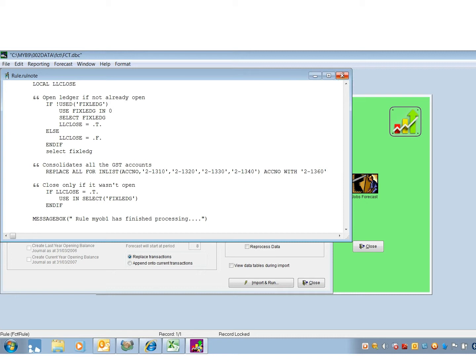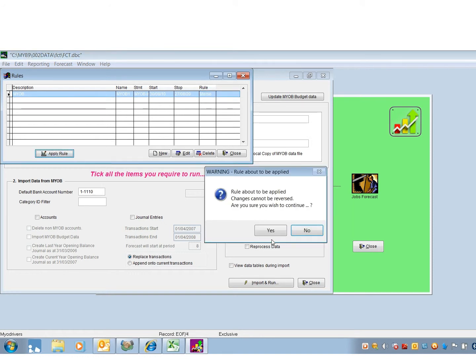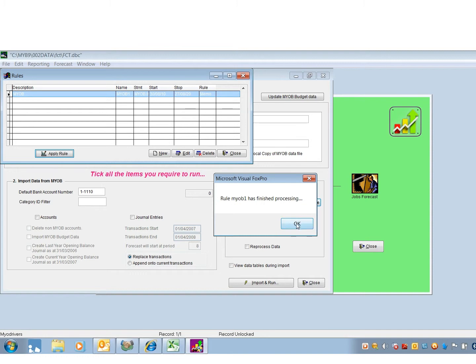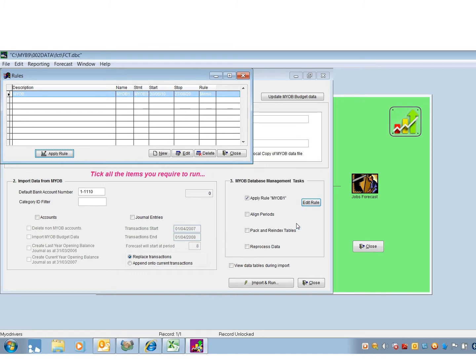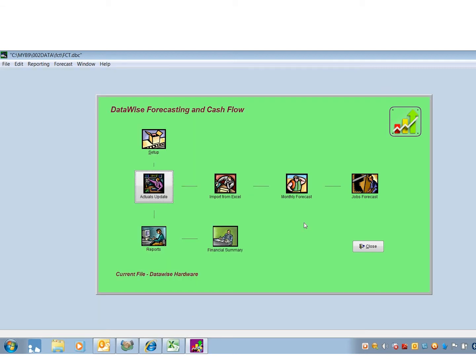So we'll just close this now. Apply rule. Yes, note that it's not something that can be reversed, so you have to make sure you've got your correct account numbers. It's finished processing. So you close this window at the top, then close out of this actuals update section.